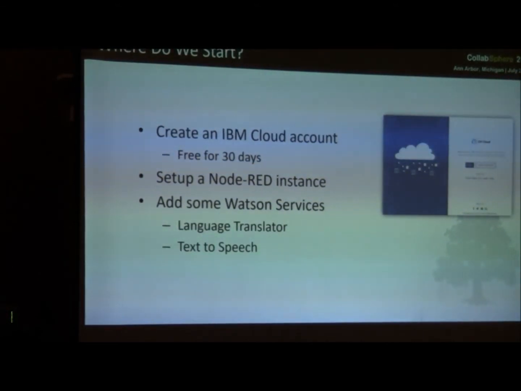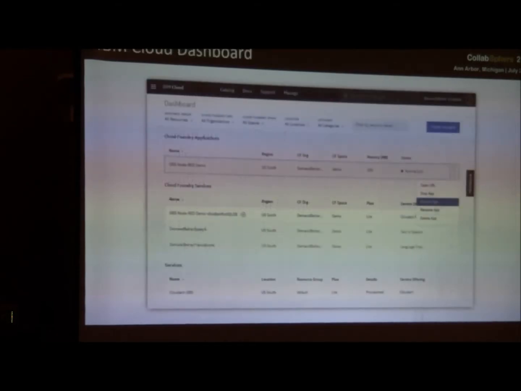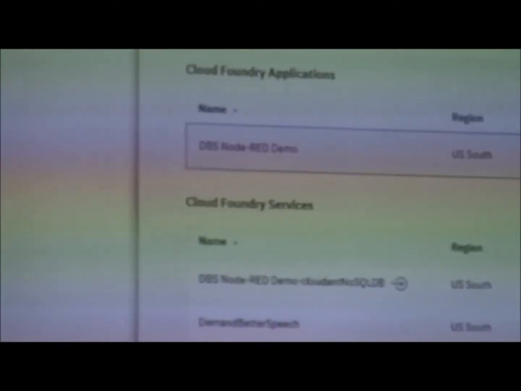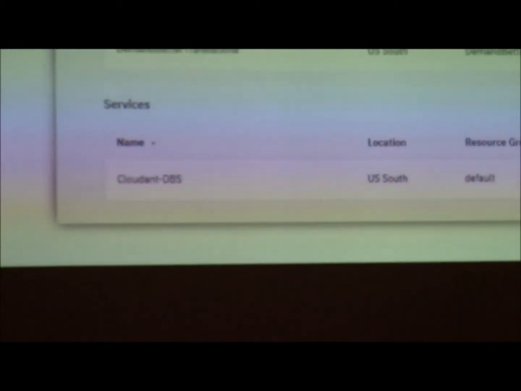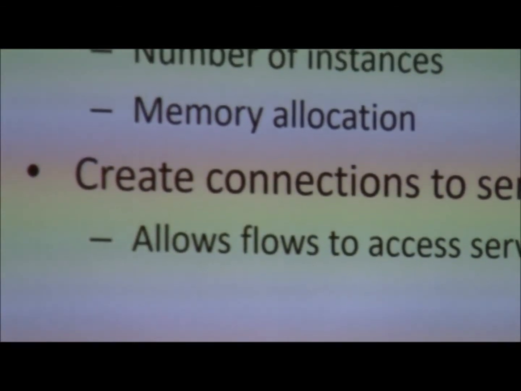So what we're going to do is set up the account. We set up a Node-RED instance, or a Node-RED application, add the Watson services we want to use, which will be language translator and text-to-speech, and then we wire it together. So this is what the dashboard looks like. You see at the top, here's our Node-RED application. Down here, we have the text-to-speech and translation. Later on, we're just going to link them together, and then we can start using it.